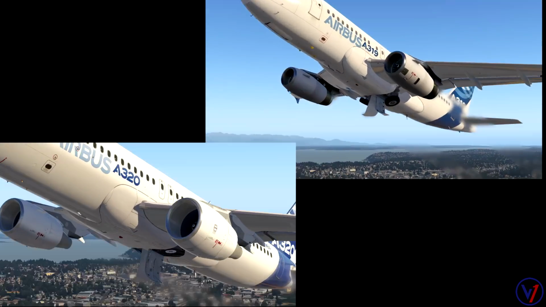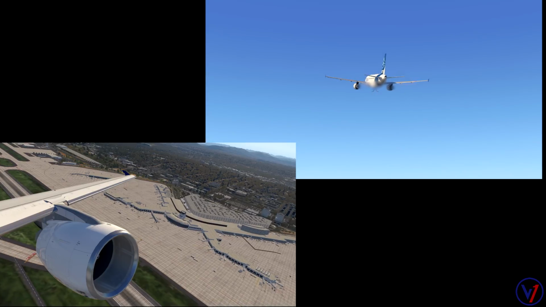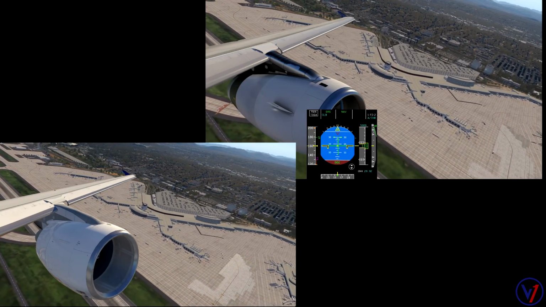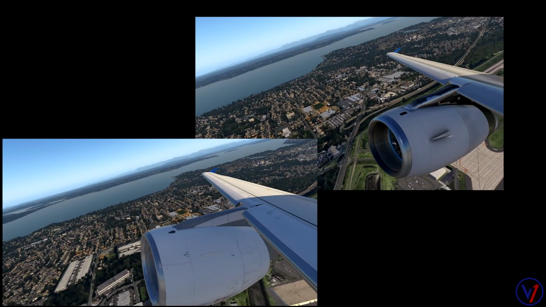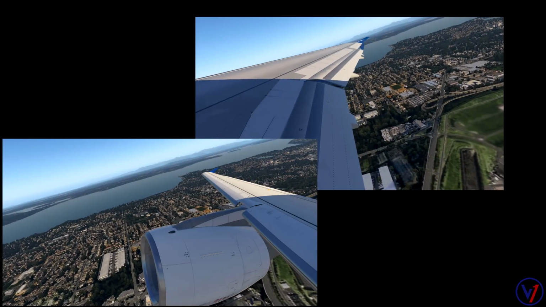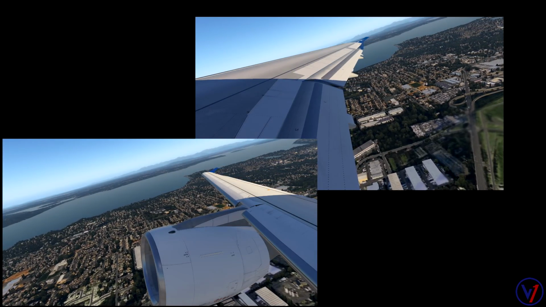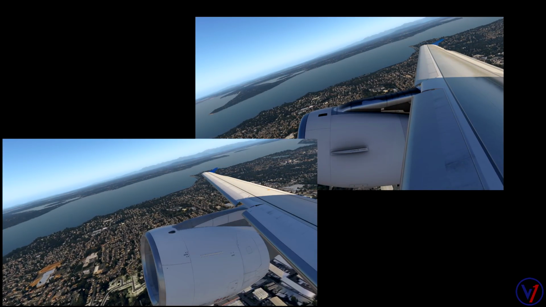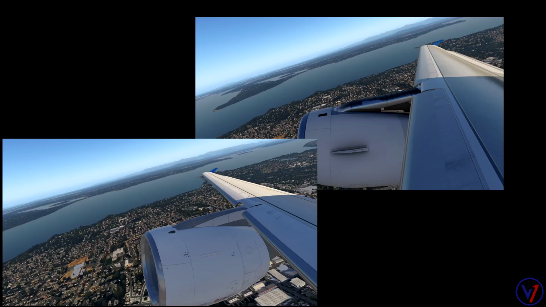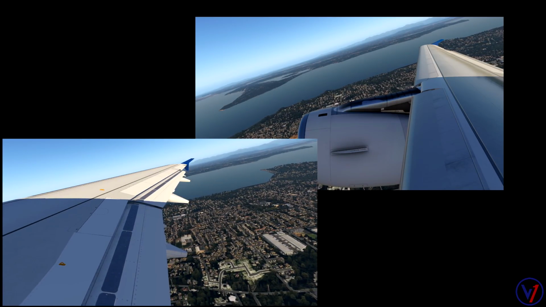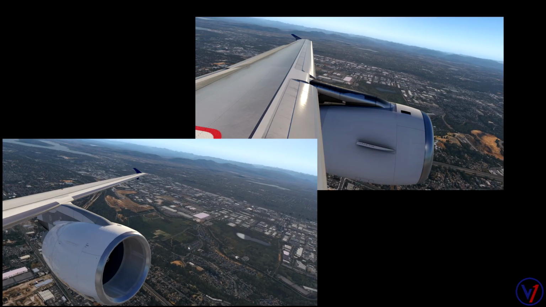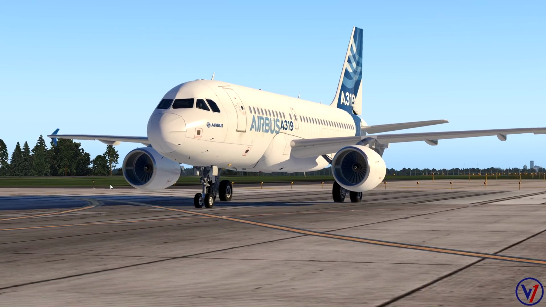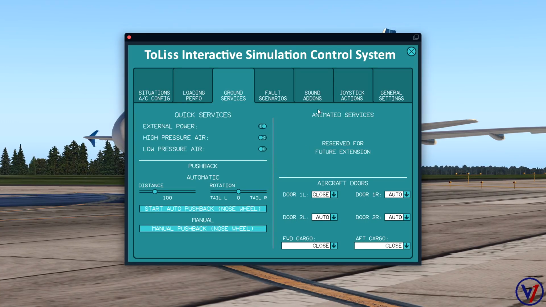Now, with that being said, it is not without cost or impact to your CPU for those fine details. So in that aspect, the Toliss does indeed supersede the FlightFactor in terms of performance on any system. The FlightFactor has been updated recently to get better performance, but it is still less than that of the Toliss A319.